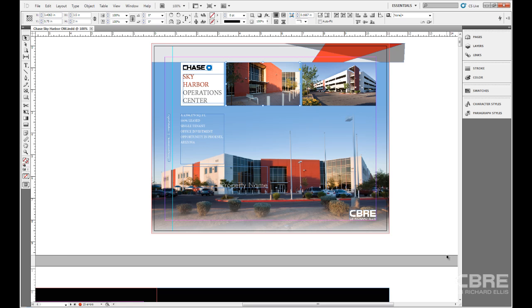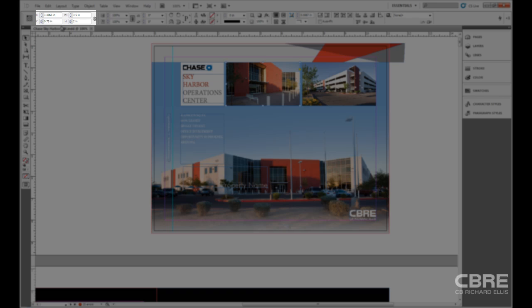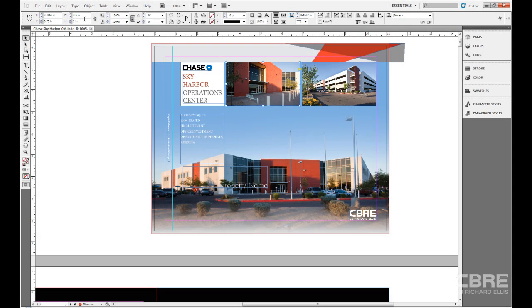One way, if I select or highlight an item, in this case an image, we'll see up here in the control panel that I have items for measurement for width and height and the X and Y coordinates. So if I select another element here, we'll see that that changes.